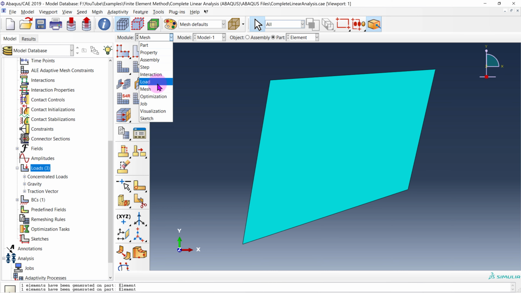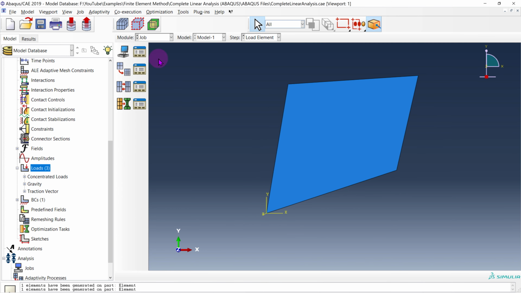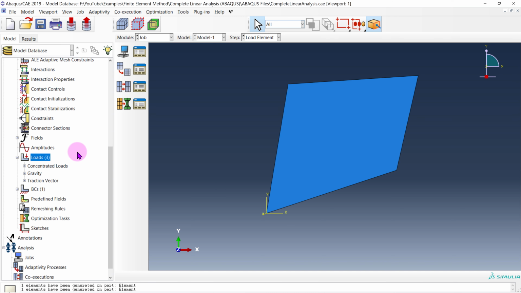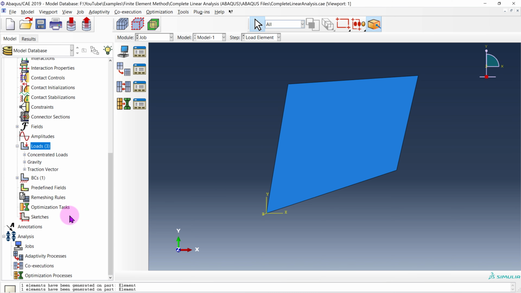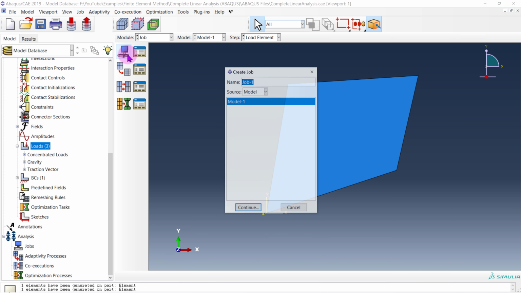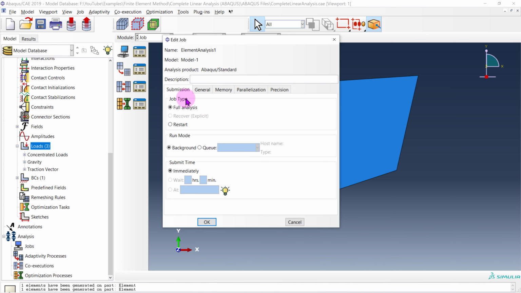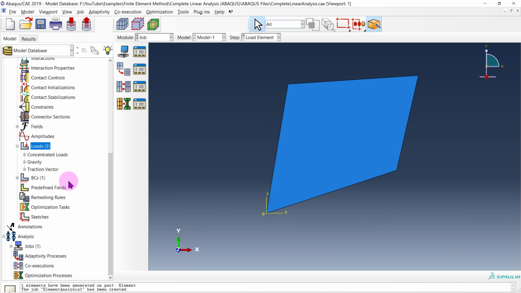So what I'm going to do is I'm going to come down and go to the job menu. And the job menu, although it looks pretty scary, it's the nicest of them all. It's basically where you just submit the analysis. So to create the job, we can click the button, create job, or we can double click job down here. And it says, what do you want to call it? Well, let's just call this element analysis 1. Nice and simple. Click continue. Unless you know what you're doing, I don't recommend playing around with this. So we're just going to go OK.